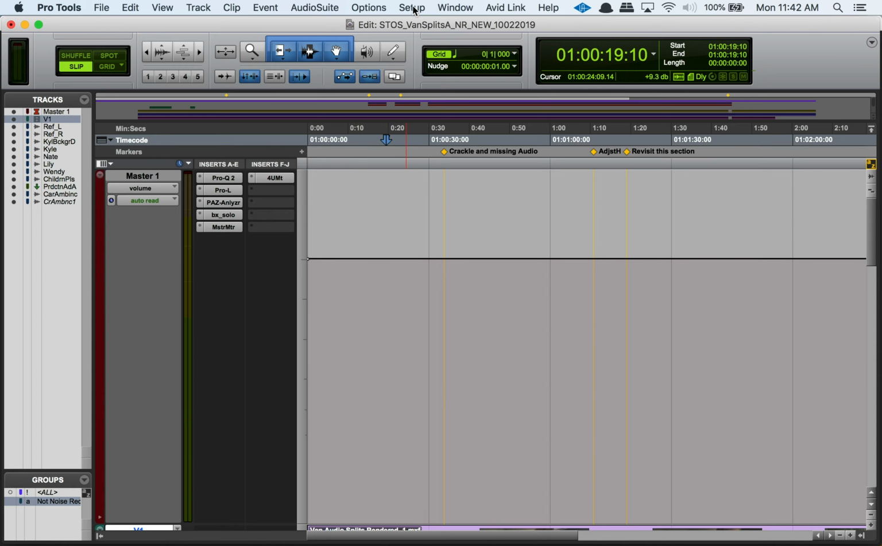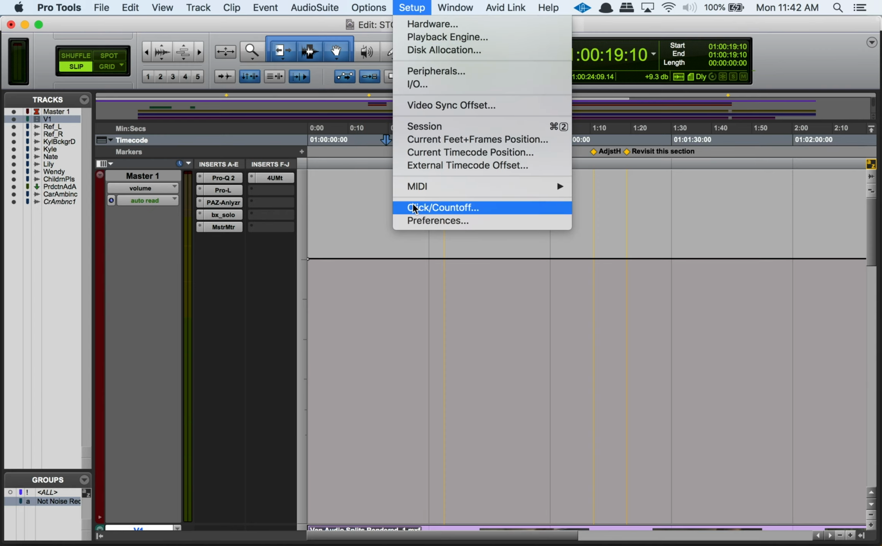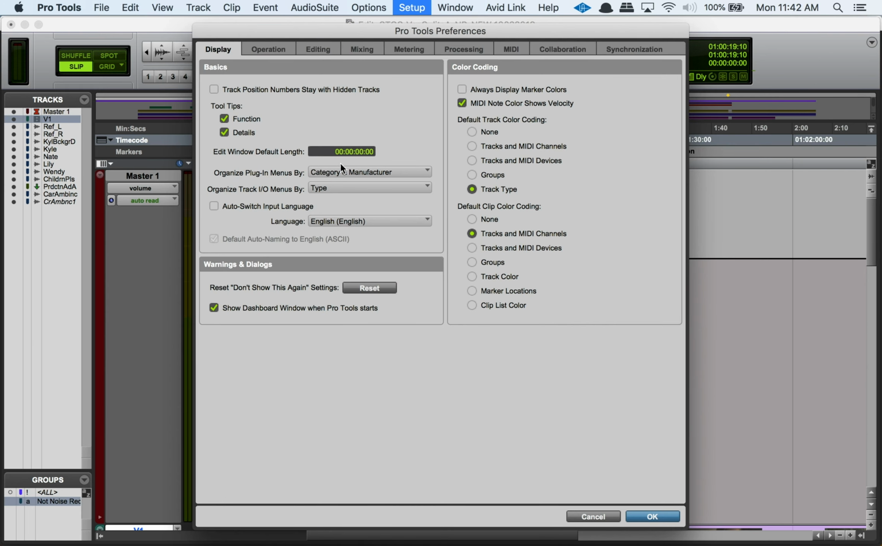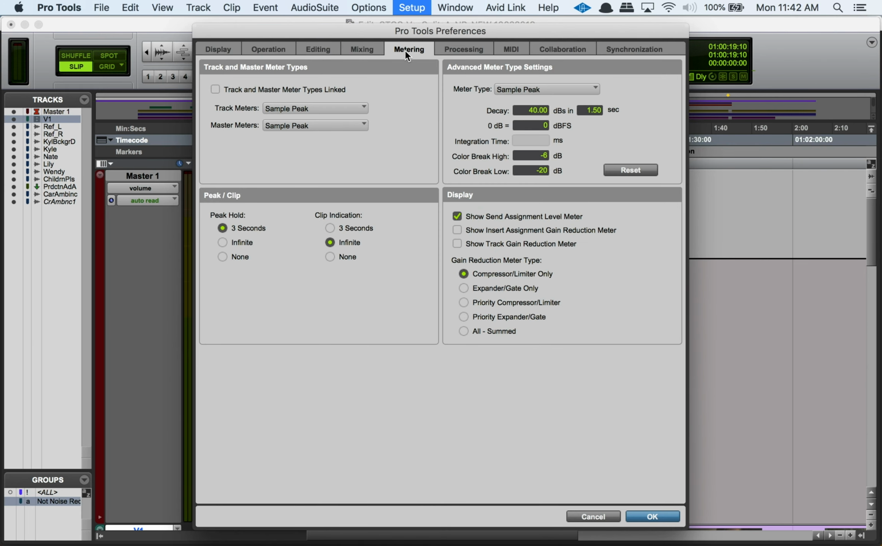What I wanted to show you guys today is that if we go to Setup up top here, then go to Preferences, and go over to the Metering tab at the top. Within the Metering tab, we have the Peak-Clip section. Within that section, we have the Peak Hold and then the Clip Indication options. The Peak Hold option here corresponds to that peak hold line that we were just talking about, right? So it's showing you where the highest point was that your meter hit most recently, depending on your setting here.